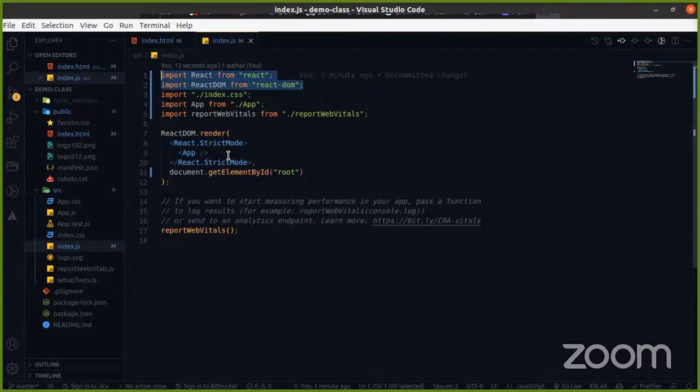Okay, all right. Now, inside this React DOM.render, we have this React.StrictMode. This React.StrictMode is simply to tell us that whatever we are doing... let me explain this very well. Let me open the package.json.